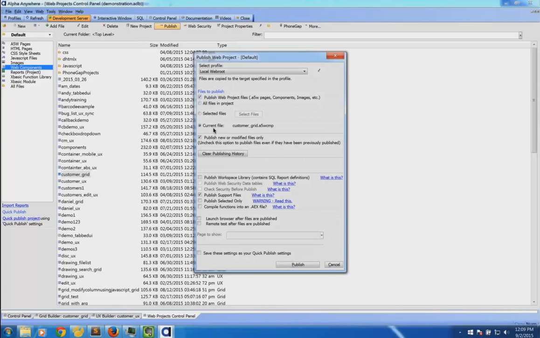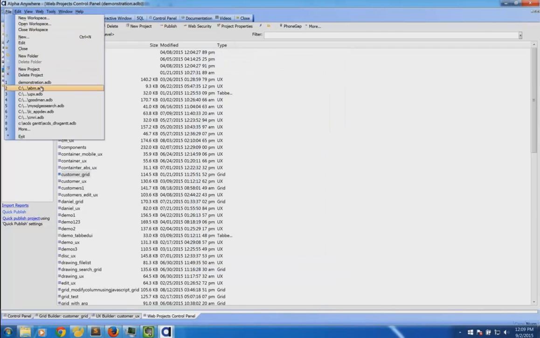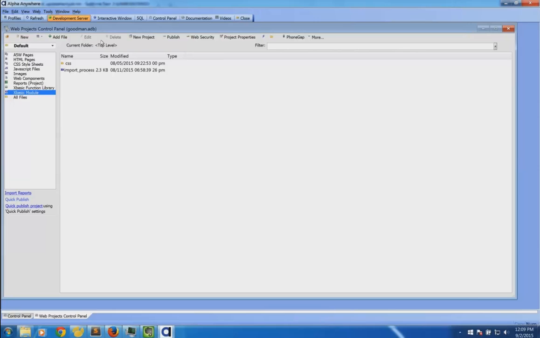And you have a lot of control over what you do. You can publish all the files, selected files, or your current file. You can also tell it to publish only new and modified files. There are also other parameters I'm not going to go through today, but you have a lot of control over that situation. And the most important part is that you can have multiple publishing profiles available. So let me go back here real quick. Let me bring up another project real quick.